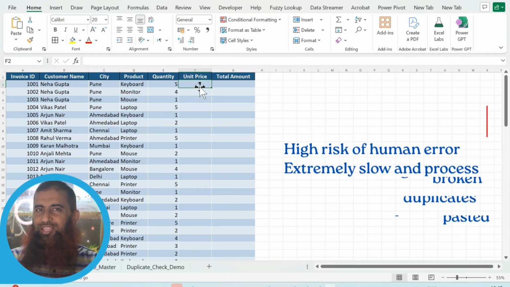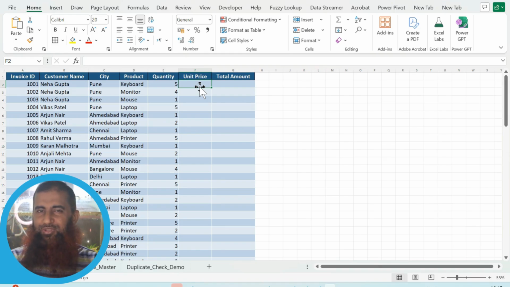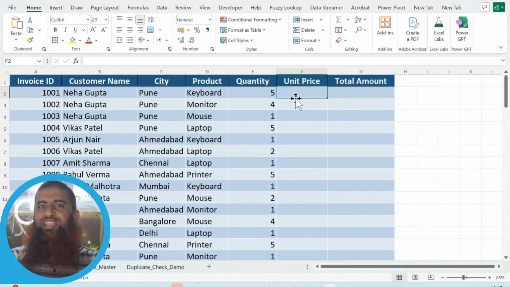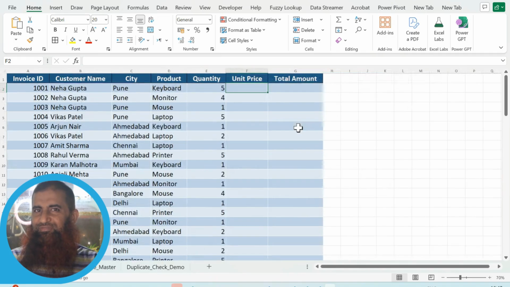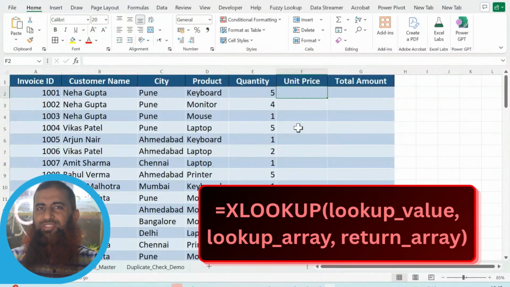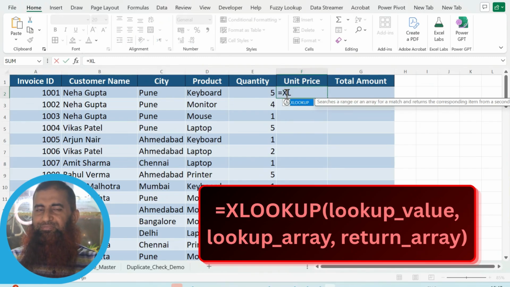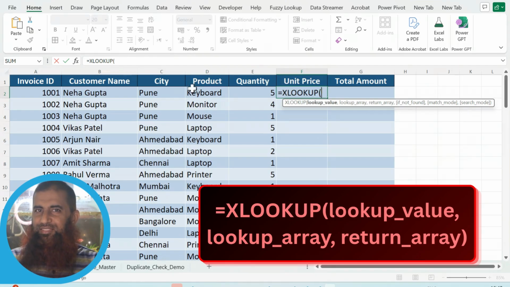XLOOKUP is a formula that searches for a value and returns the matching result. In simple words, it finds something and brings the answer. That is it. Now let's do it step by step. Click on the cell where you want the price. Now type equal to XLOOKUP. Bracket open. Now we give three things.